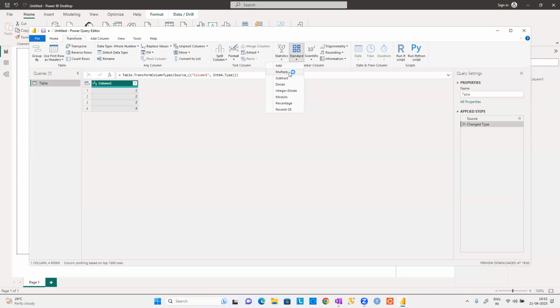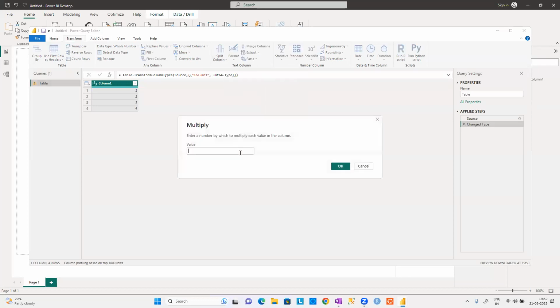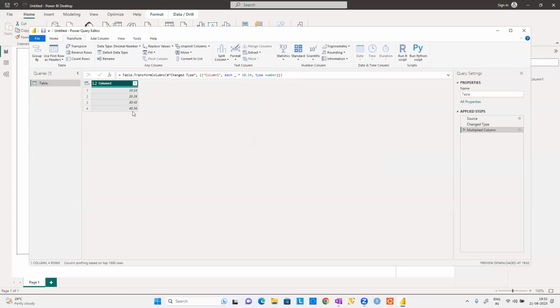I want to do some multiplication, guys. I want to multiply by 10.14. I'm multiplying, guys. Click on OK. So I multiplied every number by 10.14.